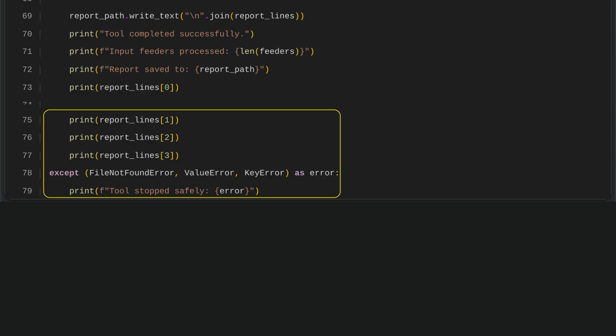The code prints the report headers, then displays voltage drop details for the first and second feeders. If a problem occurs, such as a missing file or invalid data, it catches the error and reports that the tool stopped safely, along with the error details.